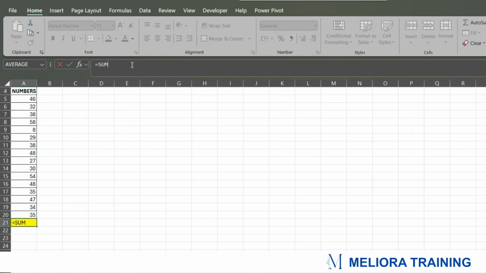Well, it's simple. We'll just go ahead and open the parentheses and then select our range of values to input into the sum function, and then we now have the appropriate sum.